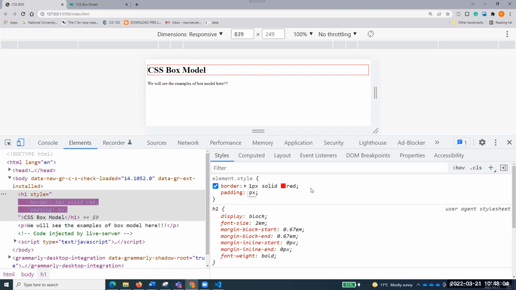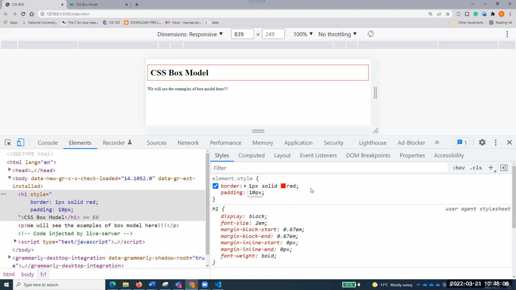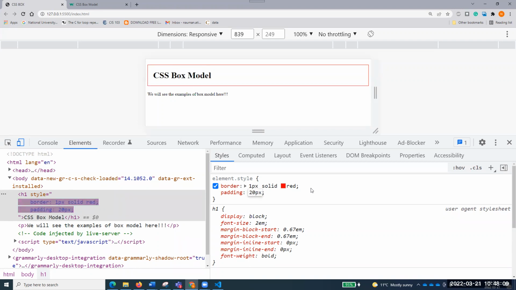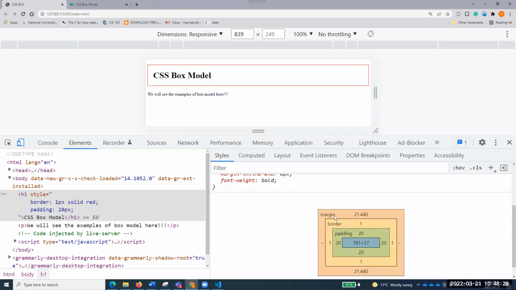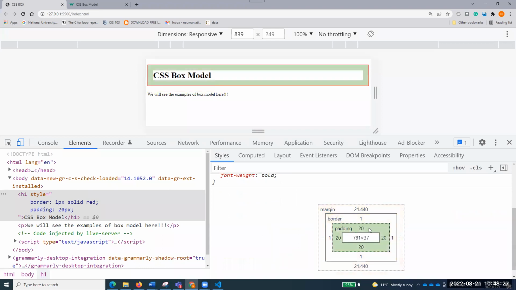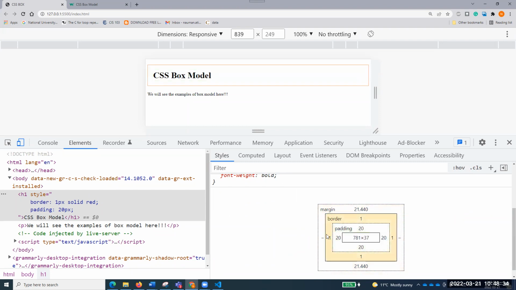If I make it more, if I say 10 pixel, you see, looks good. If I say 20 pixel, you see, within the border, the content has been squeezed, and my box now looks more breathable. It looks more breathable. That's wonderful. So, okay, I leave that. And if I show you the box again, you will be surprised to see the padding value has also appeared, 20, 20, 20. Make sense? 20 on each side. Border is also 1 on each side.